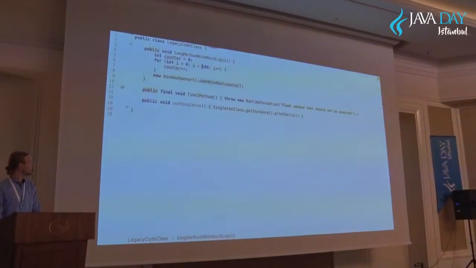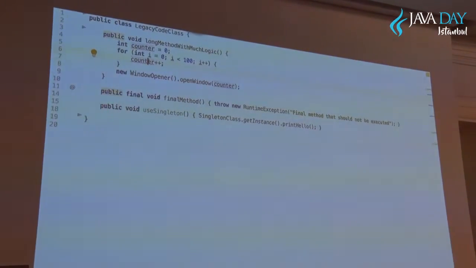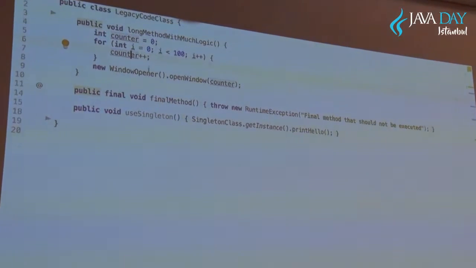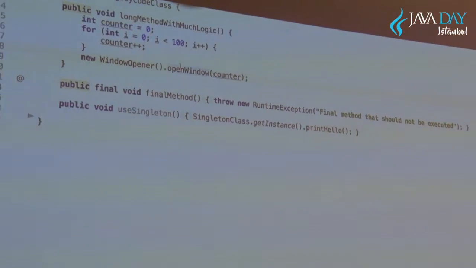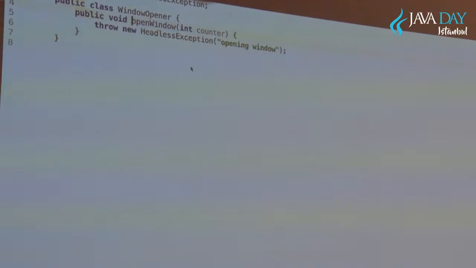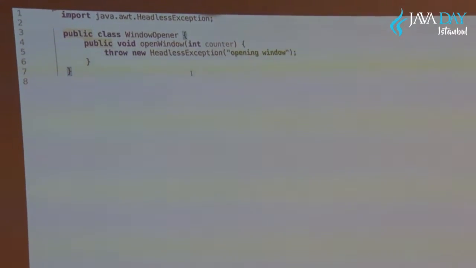And this one does some logic with a counter. So this counter should be a counter afterwards. And in the end, it opens a window with this counter. So when we're opening this window, it throws an exception, because we shouldn't be opening a window here.